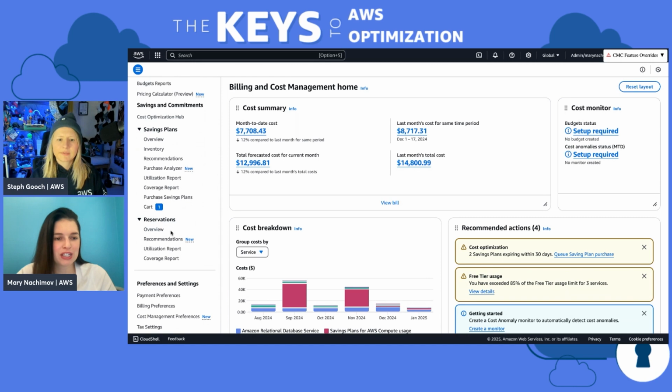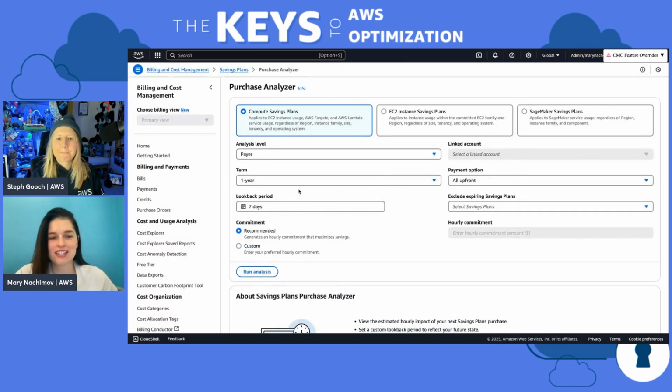We also have the Reservations area. Generally speaking, every time we launch a new feature, we have this label so users won't miss the new releases. We find a lot of success. Many people have actually found the analyzer, and as soon as we released it, we saw some usage. New and shiny. Okay, so once I click on Purchase Analyzer, I'll see this page.